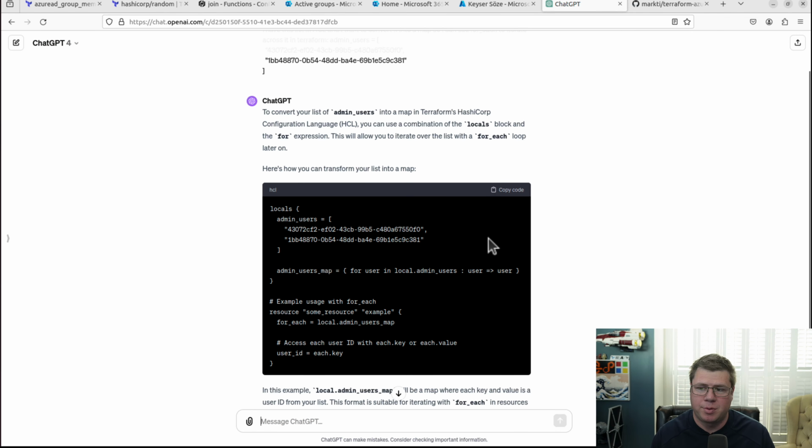Now, this is a pretty great answer. And this is, I think, a place where ChatGPT really shines. If you give it a very focused problem, good sample data, and clear instructions of what your expected output is, in this case it's pretty simple, right? I'm just taking a list and making it into a map. It gives you a pretty nice for_each block here.